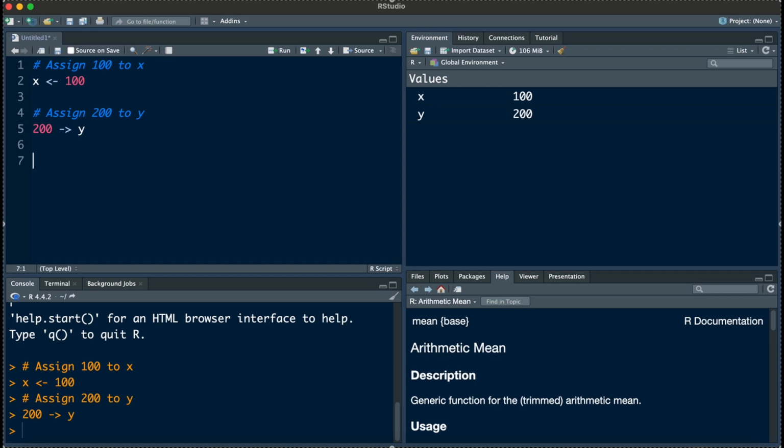Now the third one: assign 300 to z. So how can we do that? We can use the third assignment operator of our discussion. This is possible by using this method: z equals 300. Note the position of the variable and the value.